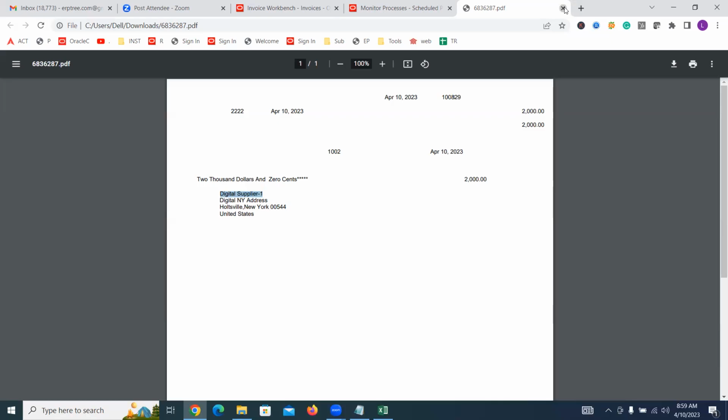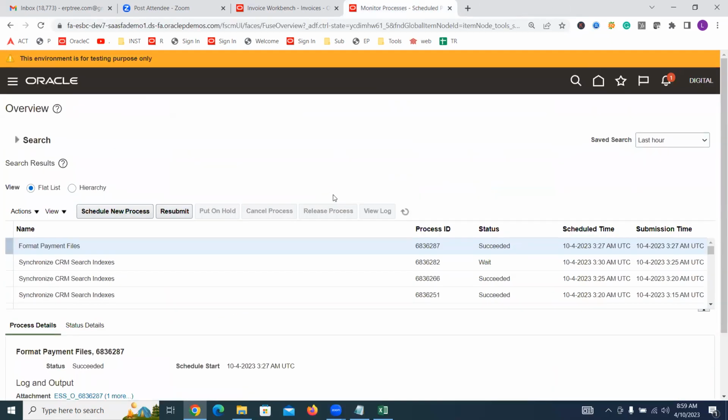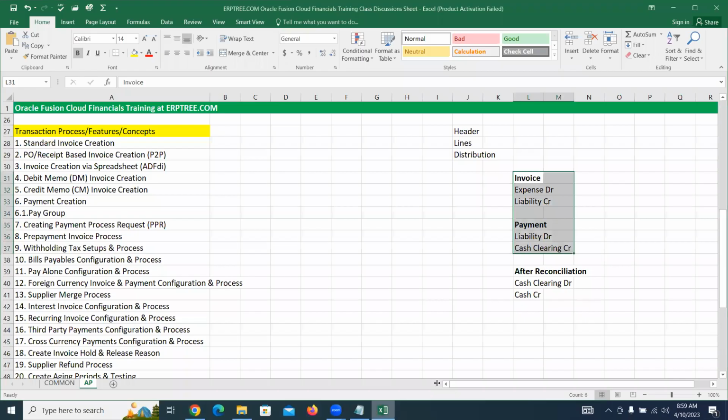So just take this note. And while you make the payment also, you can just select printing. We'll see that when you make the next payment. So that's all about creating invoice and creating payment. We'll see automatic process also.